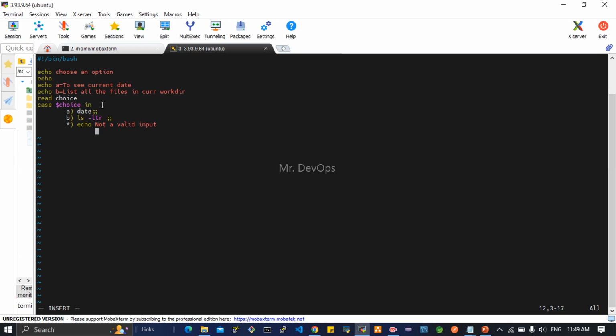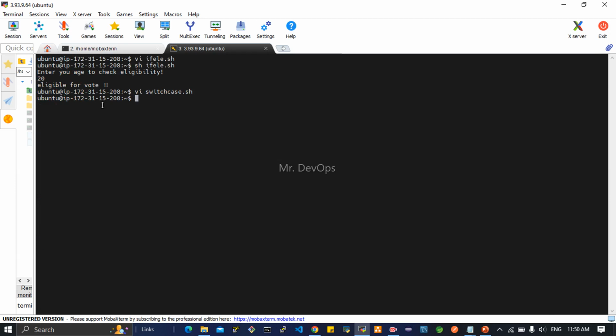And now you have to close the case condition, right? For that, you have to reverse it like we have done for the if condition, right? ESAC. Let's save it and try to run it. sh switch case, choose an option. Okay, so I want to check the current date. So this is the current date, correct? This is the output. How beautiful it looks, right?